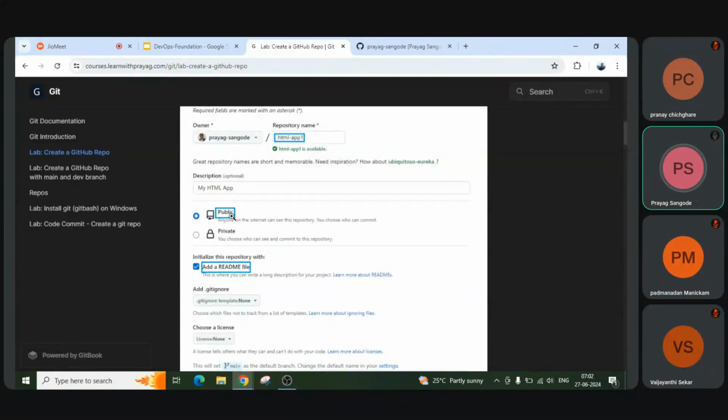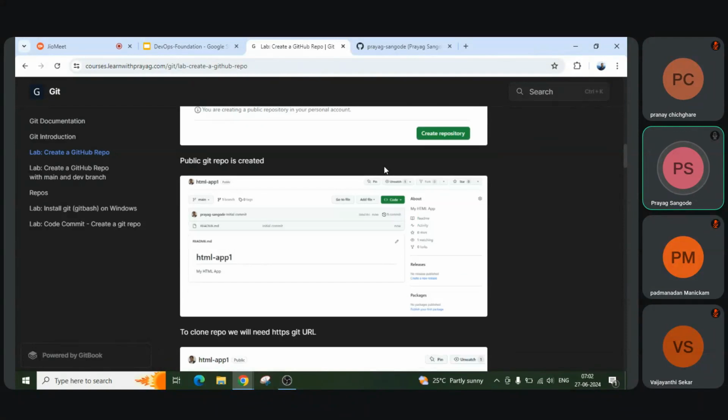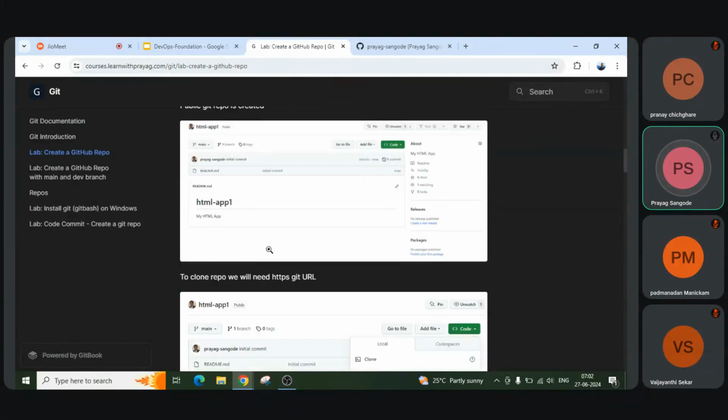We can create public and private both. Initially we'll create a public one. And for this exercise, don't forget to click on add a readme file, and then click on create repository. When a repository is created, it will be shown on the screen.